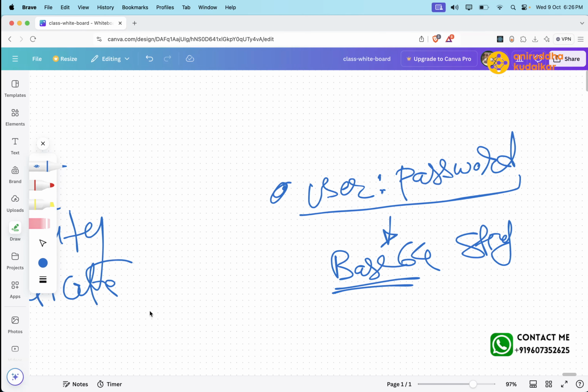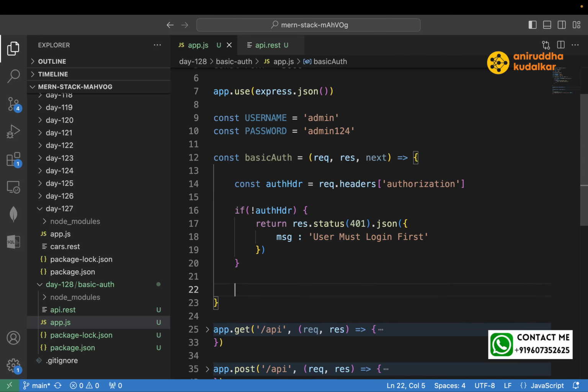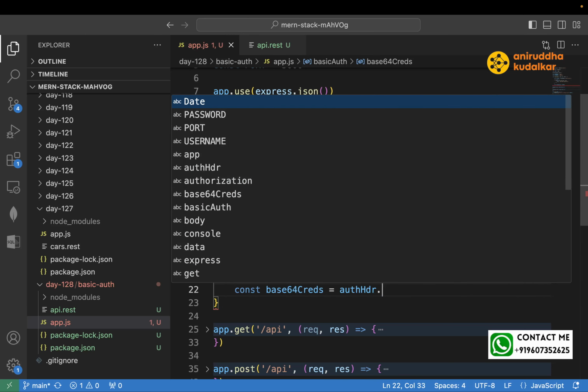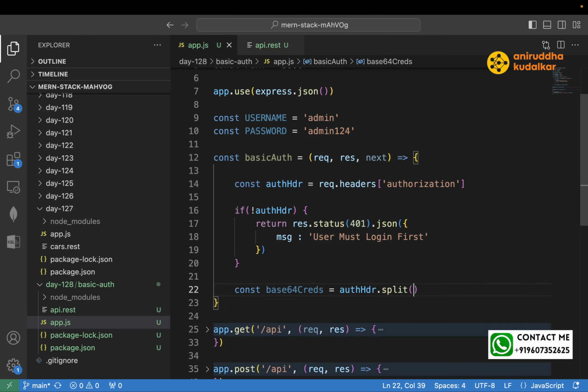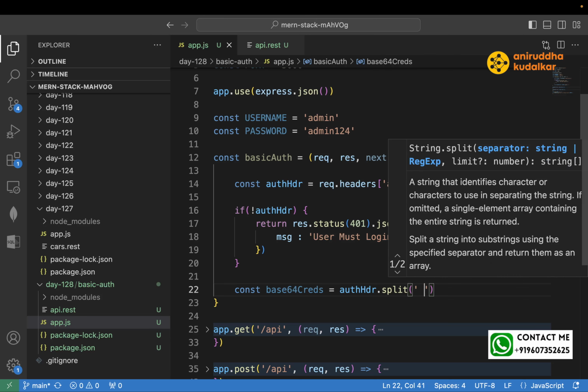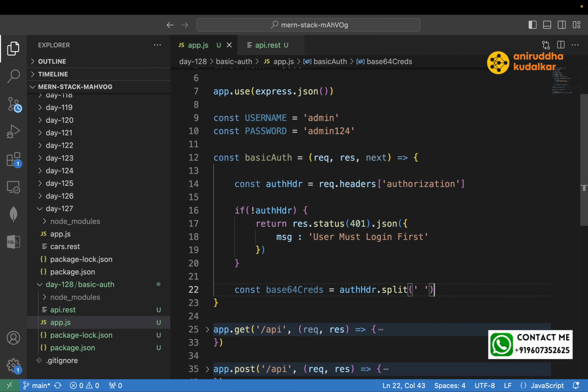So that code we would be writing now. const base64Creds. So first we need to obtain the base64 creds. So here authHeader.split and here once and one.